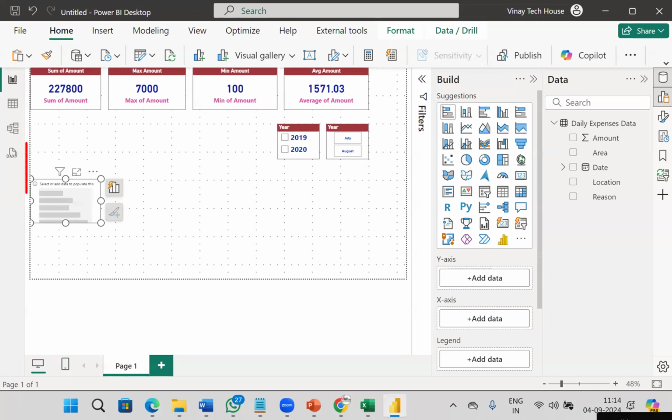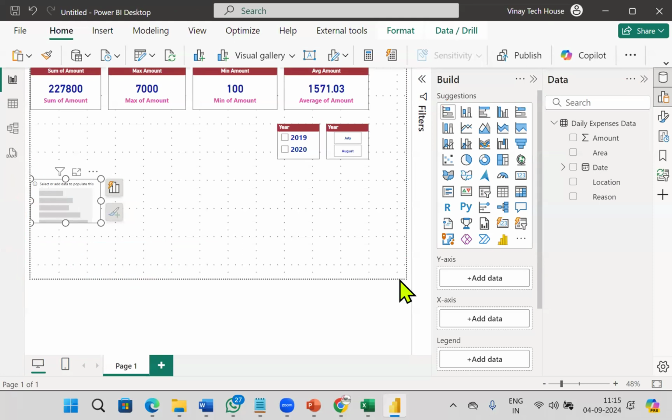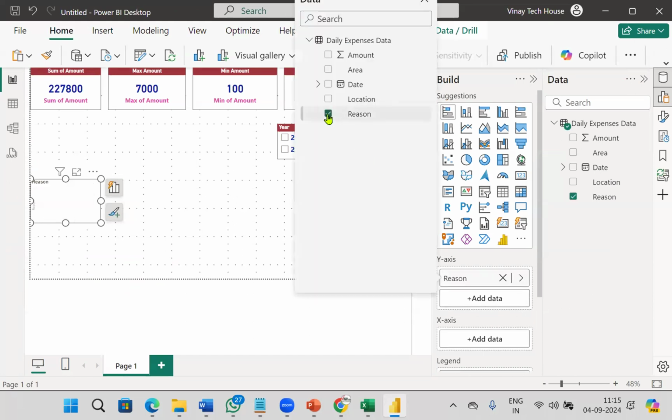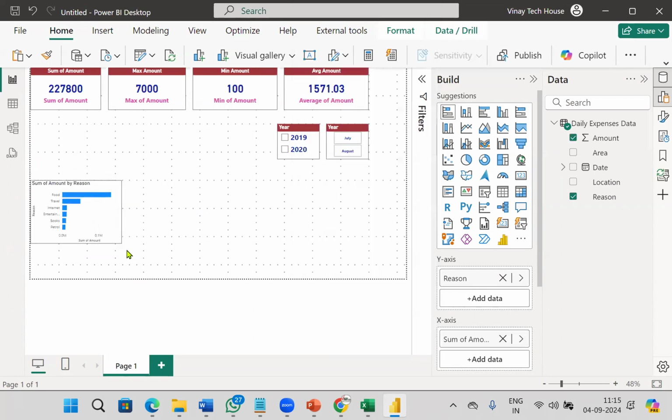Y-axis. This is always Y-axis, as you learn in academics. This is X-axis. But when you take the Y-axis level category, we need to take the X-axis level amount. So what I will do is, for the Y-axis level, I will click on reason. For the X-axis level, I will take amount. Reason wise amount. See this?